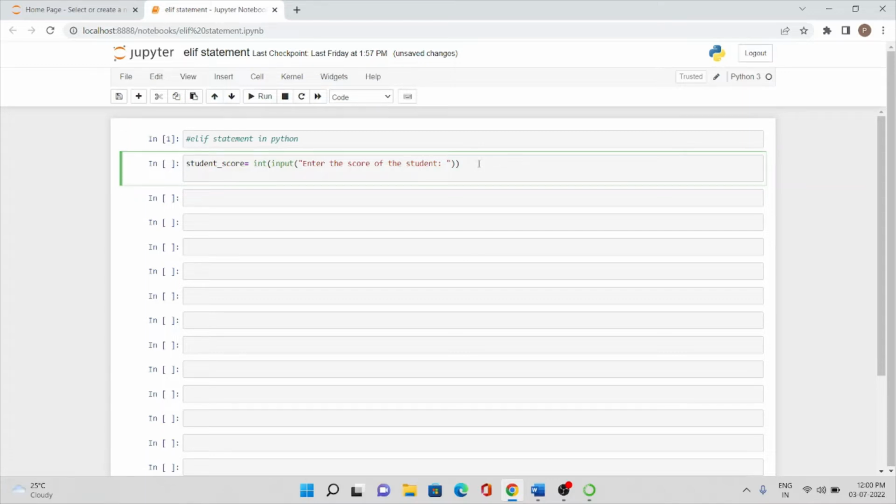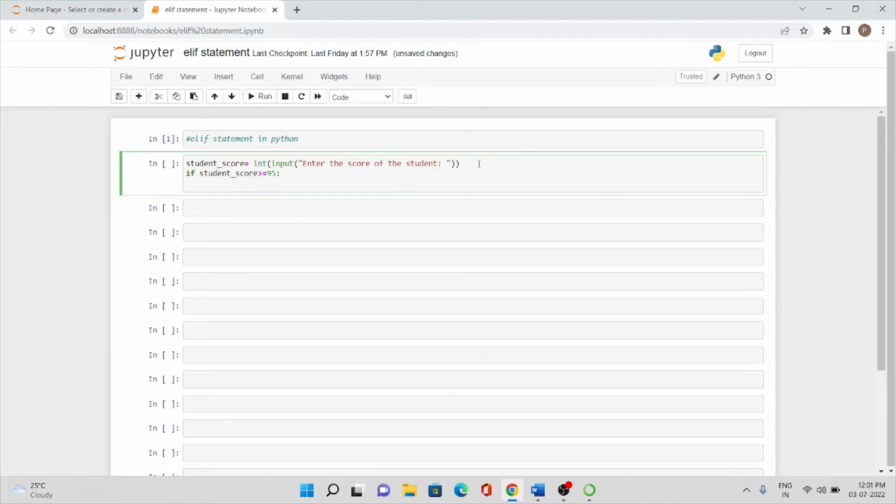Now I will give some condition. If student underscore score is greater than or equal to 95, print student is eligible for 90% of the scholarship. I will explain everything line by line.